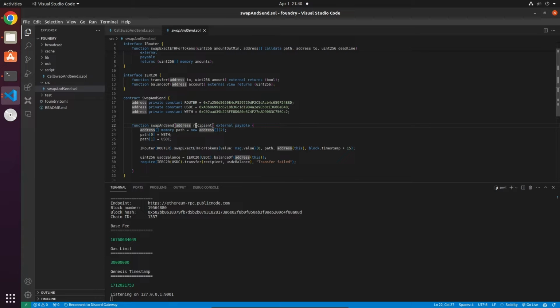It takes a recipient address as its argument, and it's going to be payable because we're going to be swapping ether for USDC. And then here we have the path that you need to define for Uniswap v2 swaps. And then after, we have the function call swapExactETHForTokens.